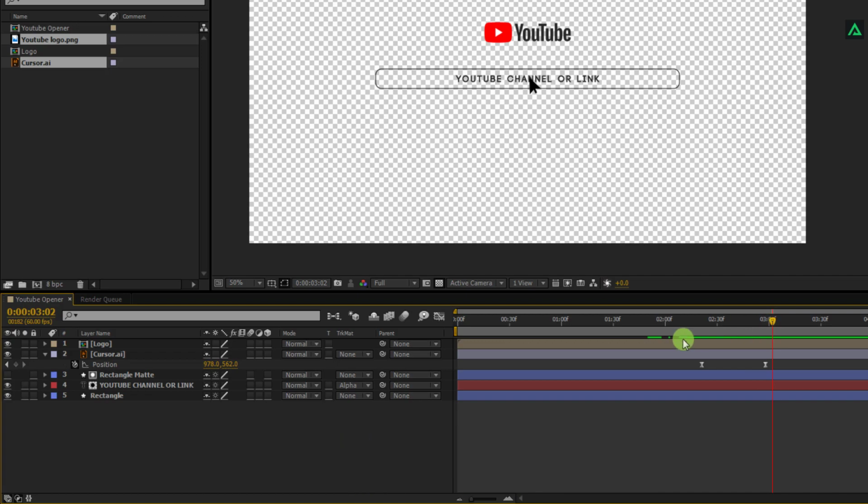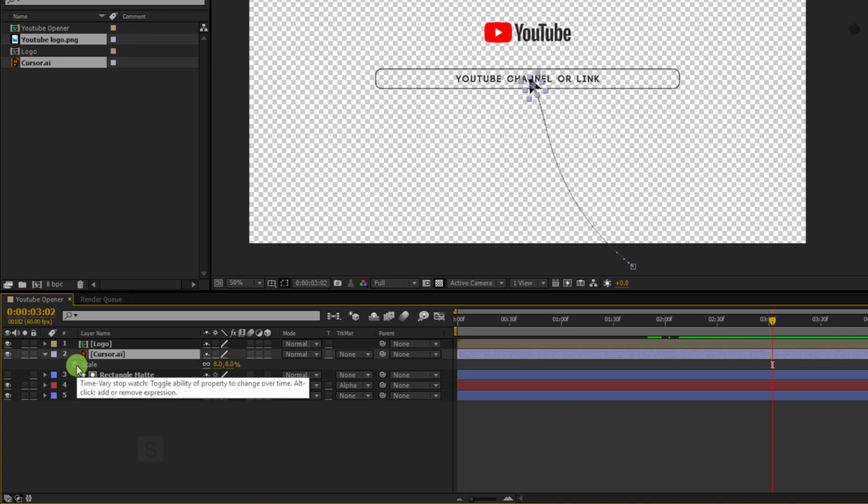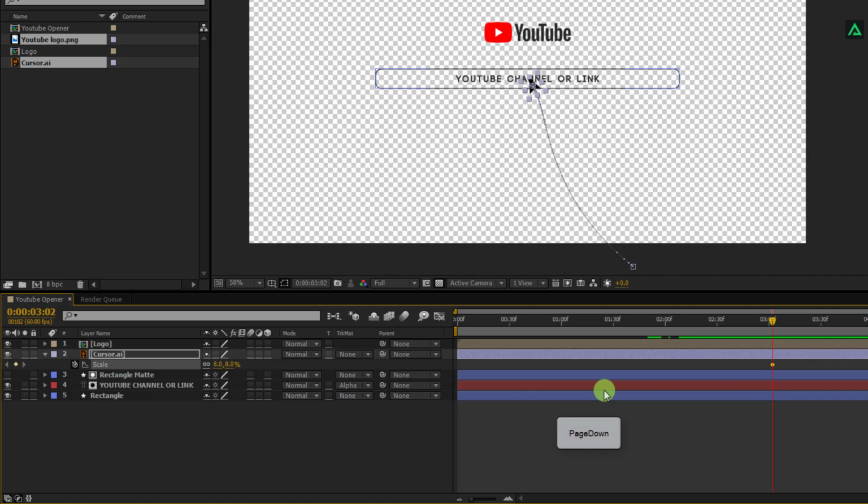Go to the last position keyframe of the cursor layer. Press S to open scale, and add a keyframe on it. And go 5 frames forward, by pressing the Page Down key, and change the scale value to 6. Now again go 5 frames forward, and change the scale value to 8. Now we have this nice looking cursor clicking animation.